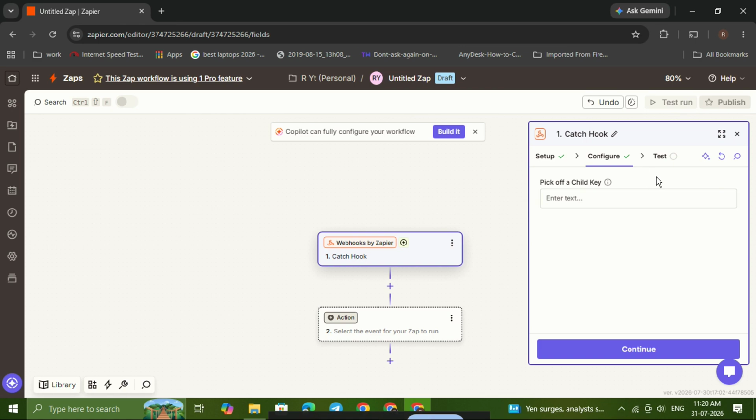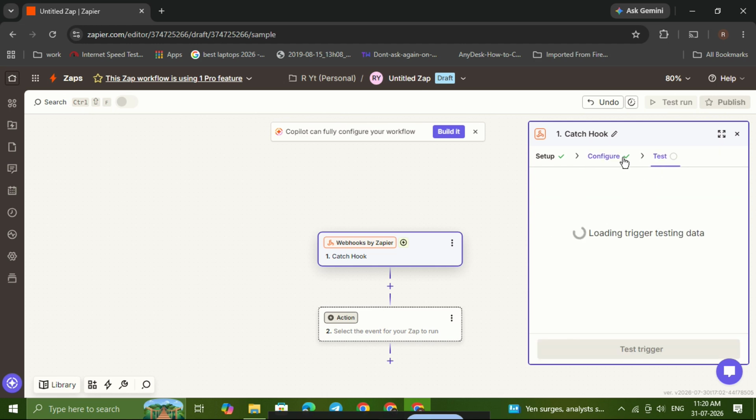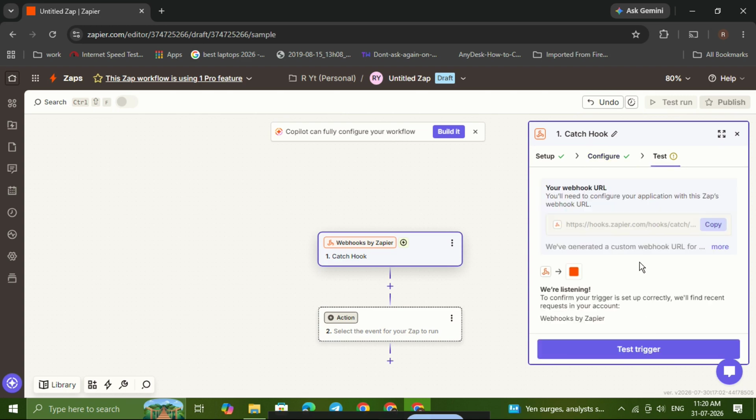Once the setup is complete, Zapier will generate a unique webhook URL for you. This URL is extremely important because it acts like the address where another app sends its data. Copy the webhook URL carefully. You'll need to paste it into the external app that will send the information to Zapier.